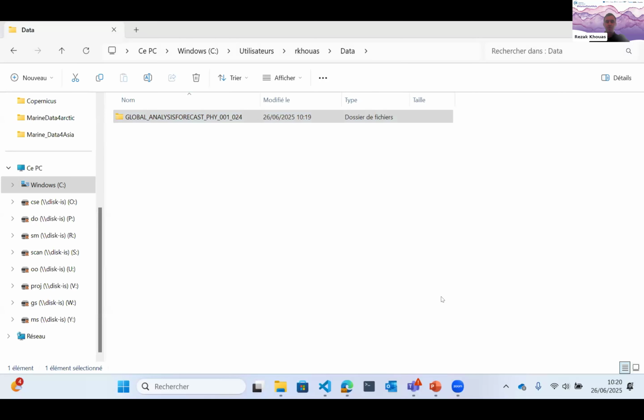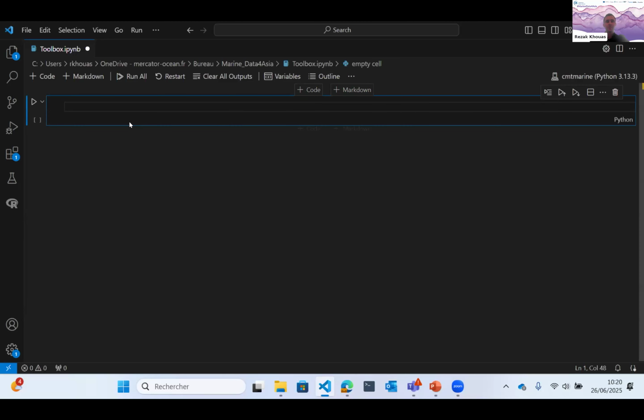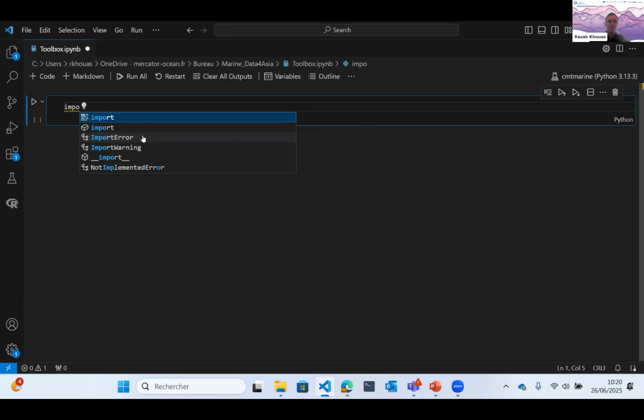So now, to present the rest of the functions, I will switch to the Python API interface. In my case, I use Visual Studio Code. You can use Jupyter Notebook if you wish. So first things first, in this case, is to import the Copernicus Marine package. So simply type in import copernicusmarine.